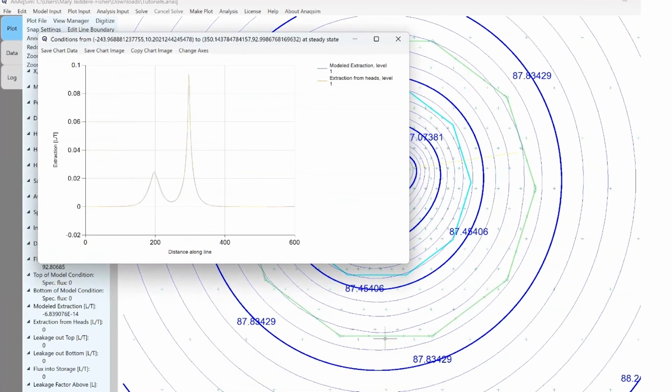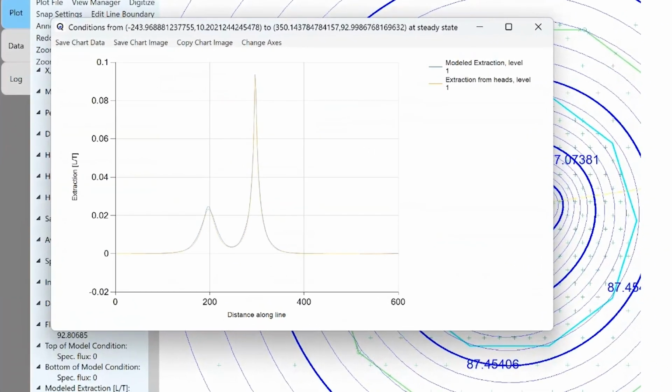Your graph may look slightly different from mine depending on where you digitized your transect, but the key feature to check is how modeled extraction and extraction from heads compare. What we want to see is that the two curves are close together. This indicates that our SVAS spacing is capturing vertical flow uniformly across this transect. There's no strict rule on what defines an acceptable match, but if you see a large gap between the two lines, that suggests your model needs more SVAS points in the area where the discrepancy occurs. By using this transect comparison, we can check our SVAS spacing over a large area and ensure we're getting a good representation of groundwater flow.